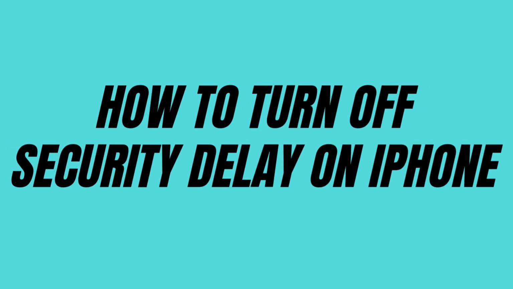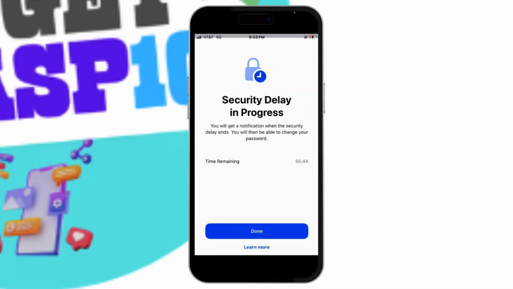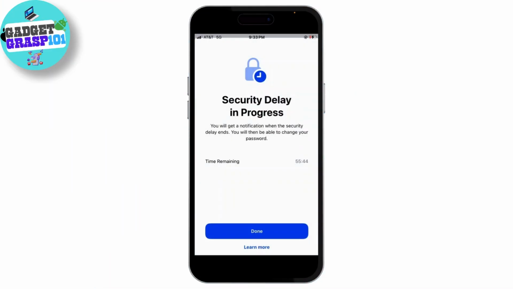How to turn off security delay on your iPhone. Now this is a new feature by iPhone for iOS 17 and above. Security delay prevents someone from making changes to settings that can lock you out of your iPhone or Apple ID account. The way to remove this is very simple.